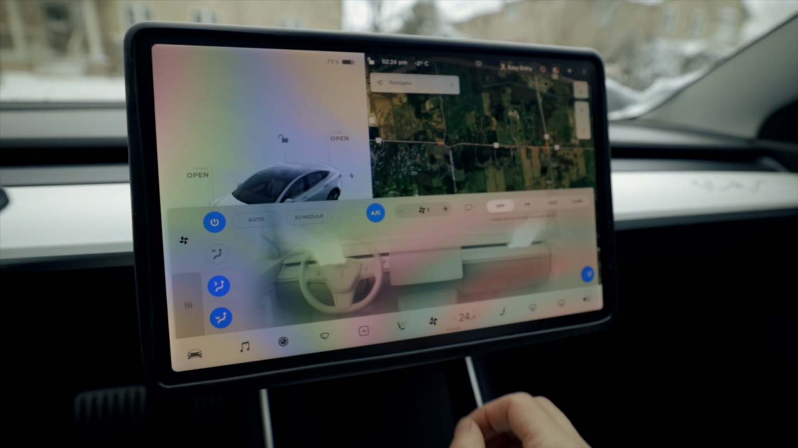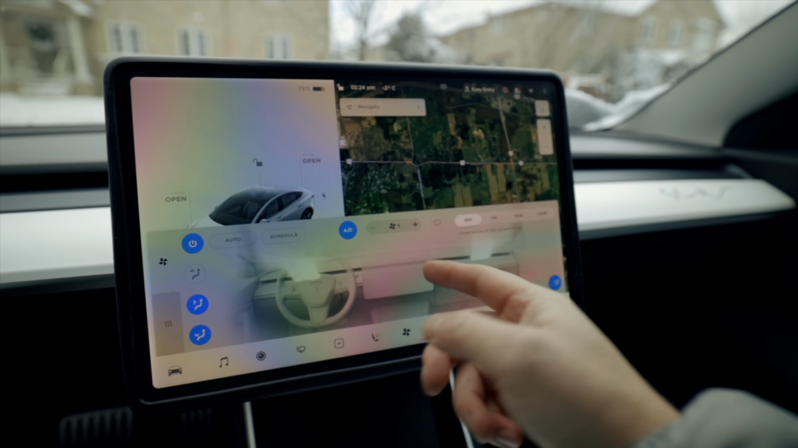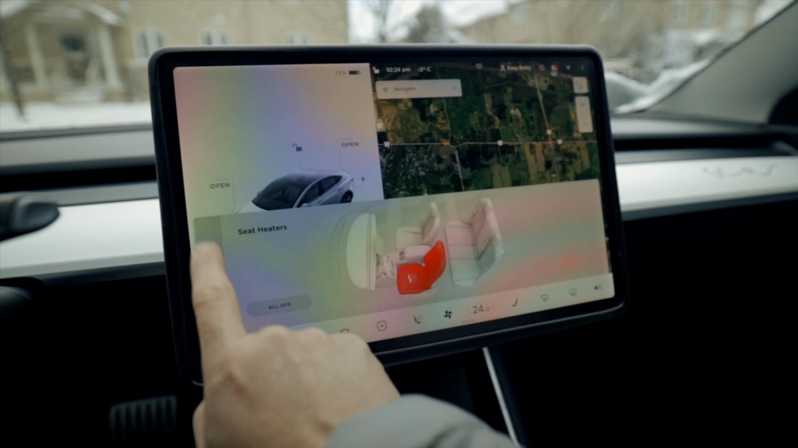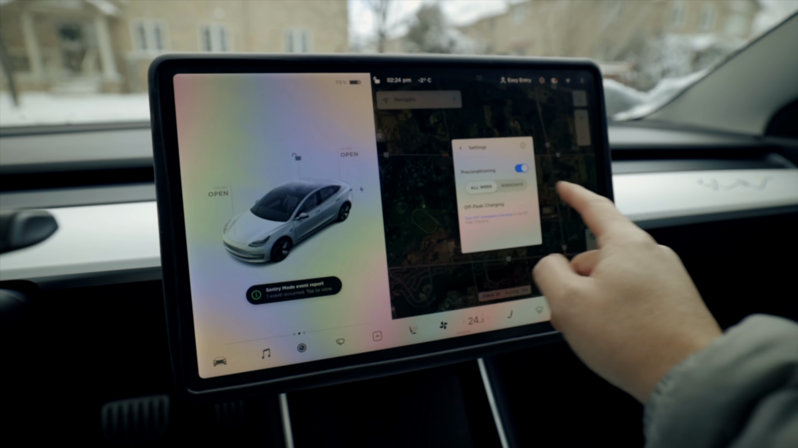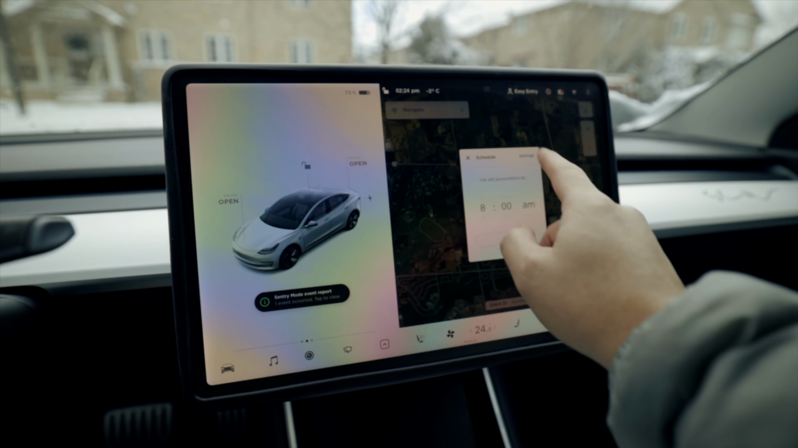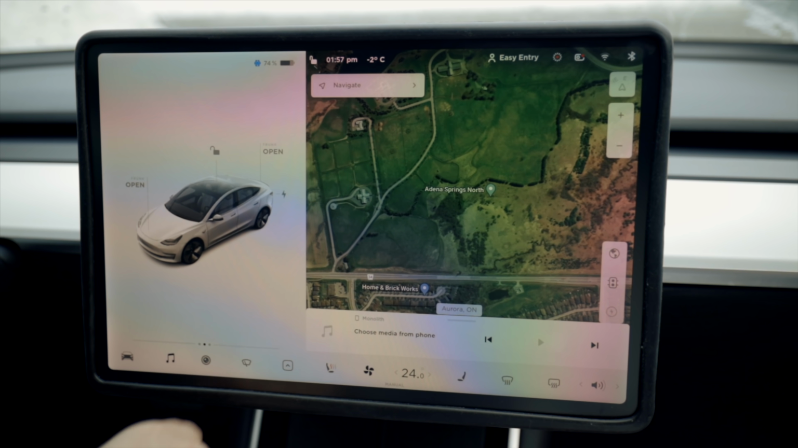In the HVAC, nothing's changed. Pretty much the same layout. You can still move your vents around. Dog mode, camp mode, all the other stuff. Your seat heaters are still here. Your scheduler is in here. So if you want to set a departure time or your preconditioning, it's all there. But nothing else has changed there. So that's a quick overview of what's changed in the UI.